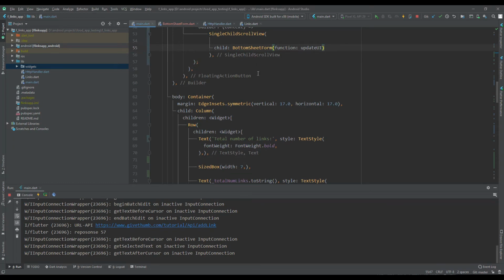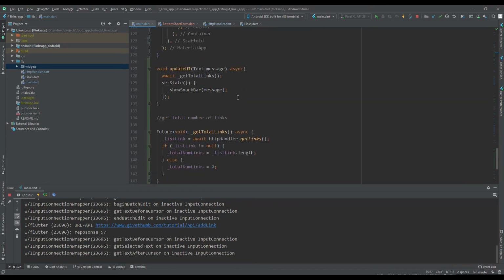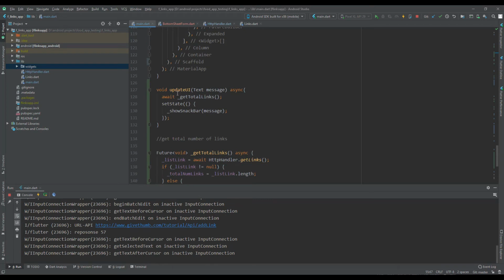Now I'm going to go over the code again. Here we have this function, update user interface, and it takes an argument, which is the text message that is going to be displayed in the snack bar. And inside of this function, I called this get total links to get the number of links. And then we have this set state that allows us to update the user interface. And after that, the snack bar will show up and display the text message.